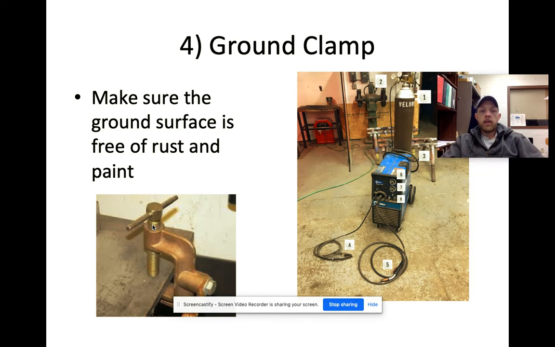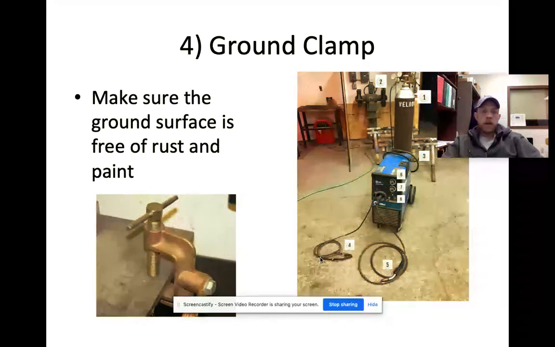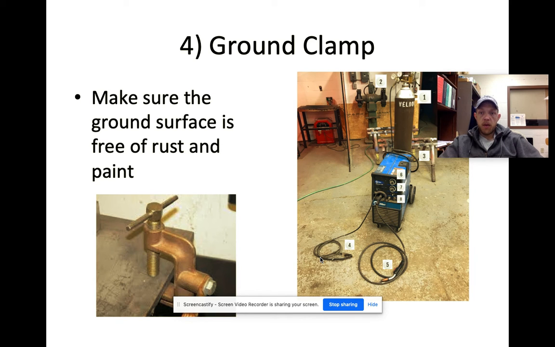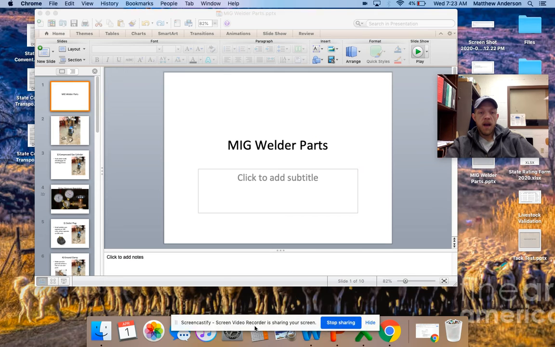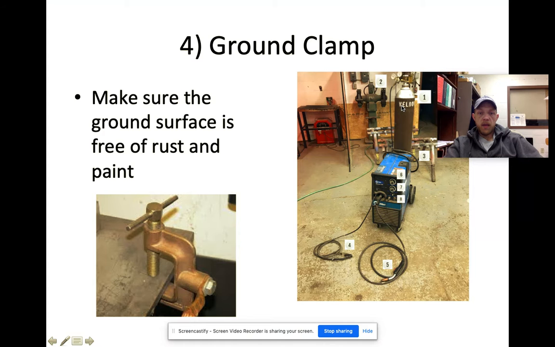Number 4, we have the ground clamp. The ground clamp on this particular MIG welder is an alligator style, just like the BuzzBox stick welders. One type of clamp that you might see if you go on to be a welder is a C-clamp style, which I actually prefer. You have a terminal lug, which is just a blade on the lead, and then you have the actual ground wire going into that lug, and then it just bolts onto that clamp, and you can crank that down.